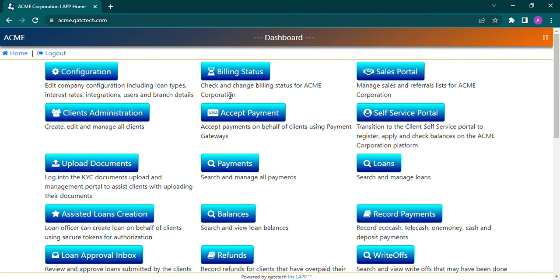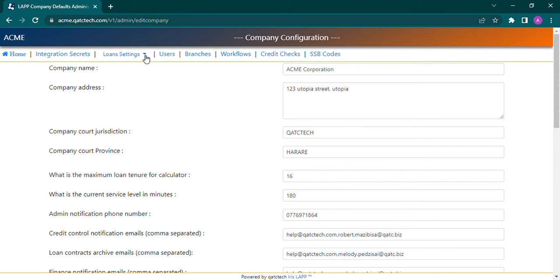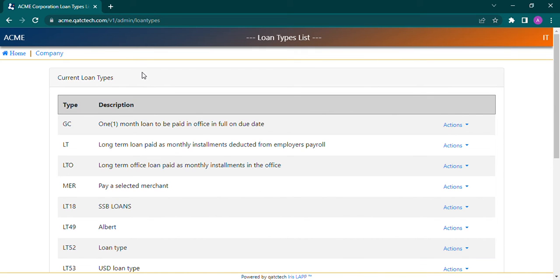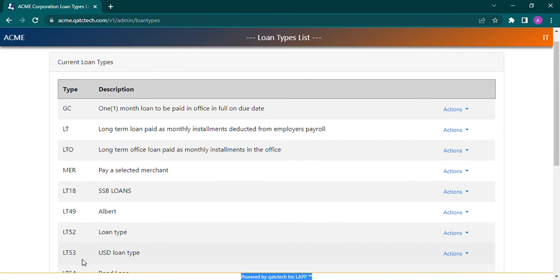This is where we now go to the configuration module. We go to the loan settings, and under loan settings, we go to the loan product types. Here on the loan product types, we'll get the list of all the configured loan products that a company has. From here, we are going to look at LT18, which is the SSB loans, as well as LT53, which is the USD loan type.